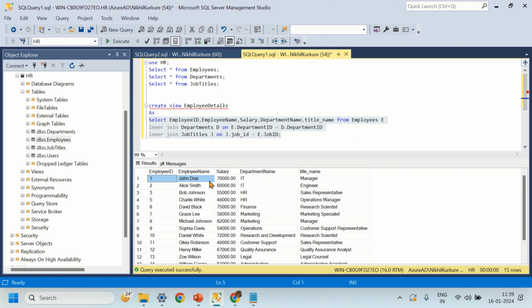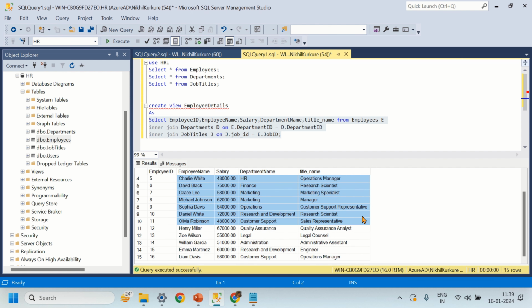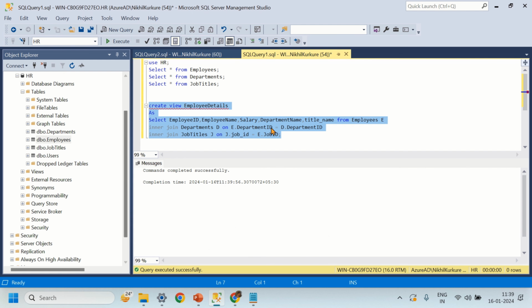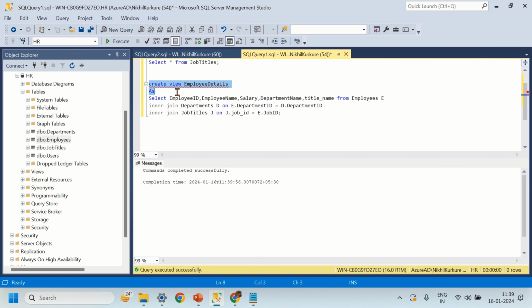See guys, here I am getting the desired result. It means which department the employee is working in, and which designation the employee has. Here I am getting all this detail, right? So what I will do, I will make it a view. Now I am executing the view query. See guys, here I have executed the create view. Now this view is created. Let me open this view now.